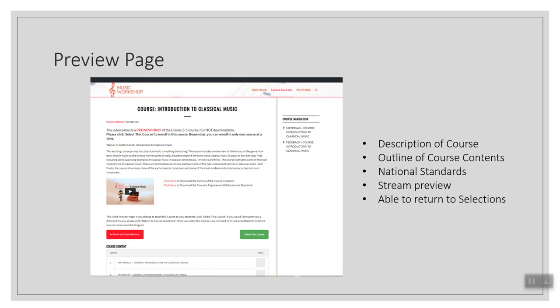When you select a course, you'll be taken to a preview page. On the preview page, you will find a description of the course, an outline of its contents, a document of its alignment with national standards, and a preview-sized streaming preview. We recommend every teacher preview a course before presenting it to your students, as every class has its own particular makeup. From the preview page, you are able to return to the course selection page and choose a different course.